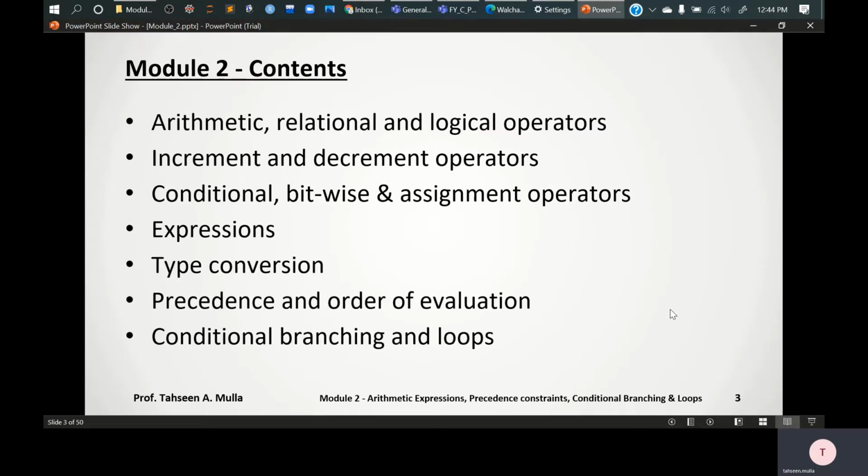So these are the different module contents which we are going to study. We are going to see different types of operators such as arithmetic, relational, logical, increment and decrement operators, conditional, bitwise and assignment operators. Then we are going to see different expressions in C programming. Then as per the different data types, we are going to see type conversions. What are type conversions? And related to expressions, we have one more point, that is precedence and the order of evaluation of the expressions. And lastly, we'll be seeing what are different conditional branching and loops. Now let's get started with our second module.